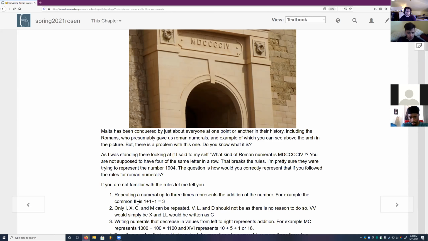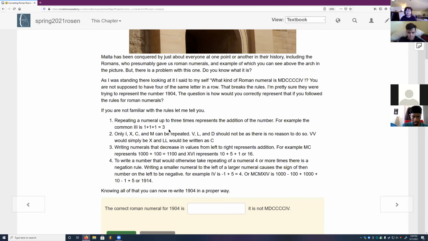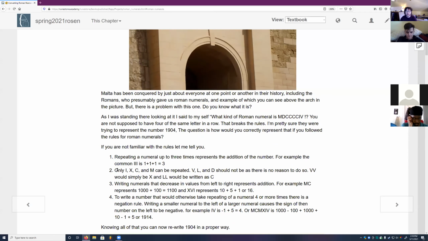So one common one is by doing III, which is 1 plus 1 plus 1, which is 3. Make sense? So if you see a single I, that's 1. If you see 2 I's, that's 2. If you see 3 I's, that's 3. If you see IIII, that's not 4, it's wrong. They're trying to write 4, but it's wrong. So only I, X, C, and M can be repeated. So I in this case is 1, X is 10, C is 100, and M is 1000.